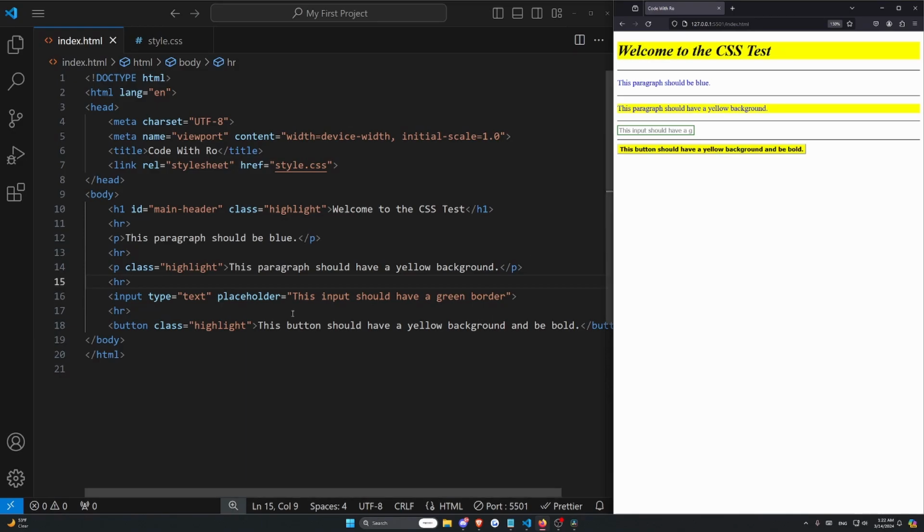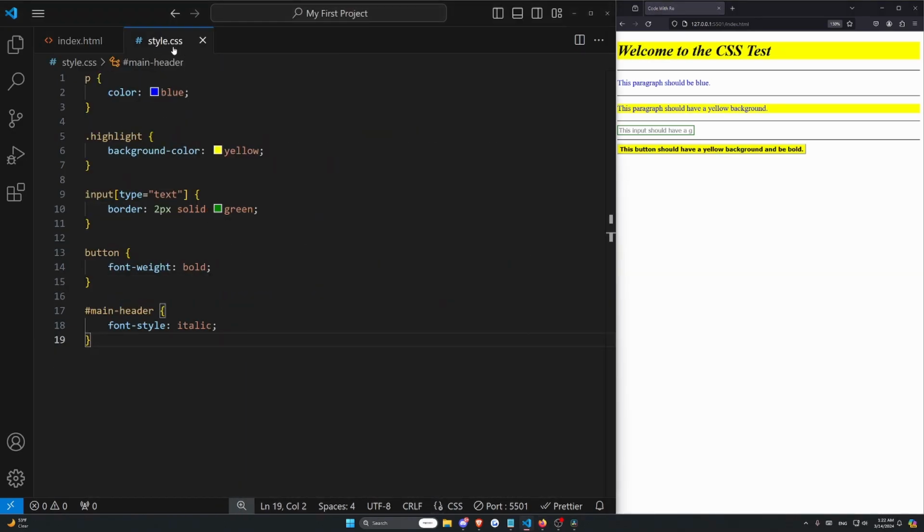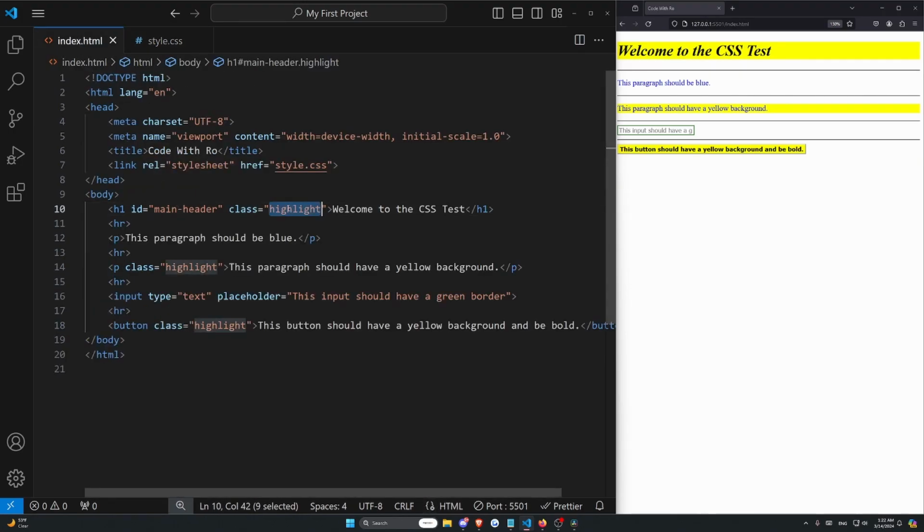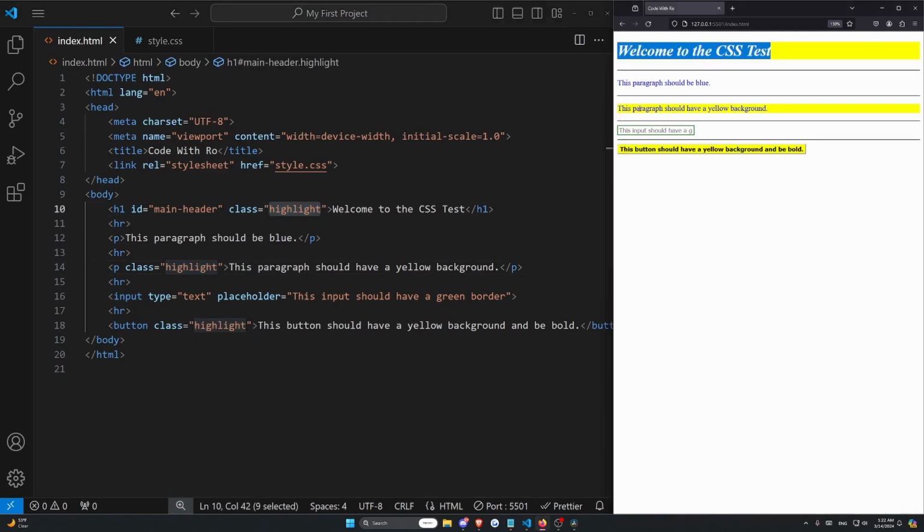So now I'll go over the IDs when we go over the CSS. Now we'll go to style.css and we'll leave the P tag the same of color blue, just like we did in the exercise. And then we use the dot highlight, because remember, highlight is our class in this case. And I put highlight on the header one, this paragraph tag specifically, the one that says it should have a yellow background, and the button, because this also has a yellow background.